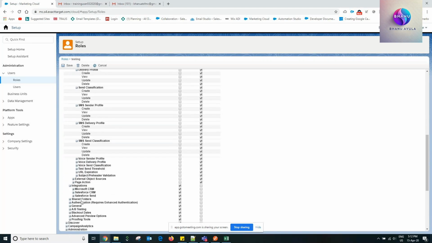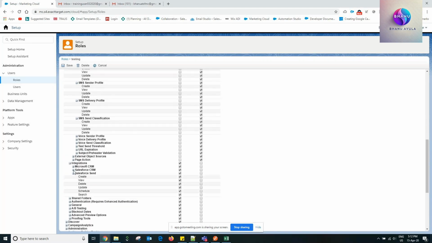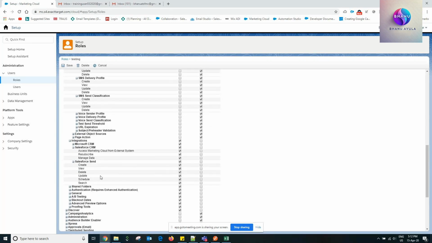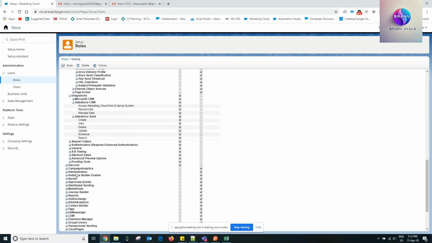And also the integrations, like this is for Salesforce integration, whether you can communicate with Salesforce, whether you can do a Salesforce send, because through Marketing Cloud you can send emails from Salesforce, and from Salesforce you can send email from Marketing Cloud. So that one is for communication. And also this A/B testing.